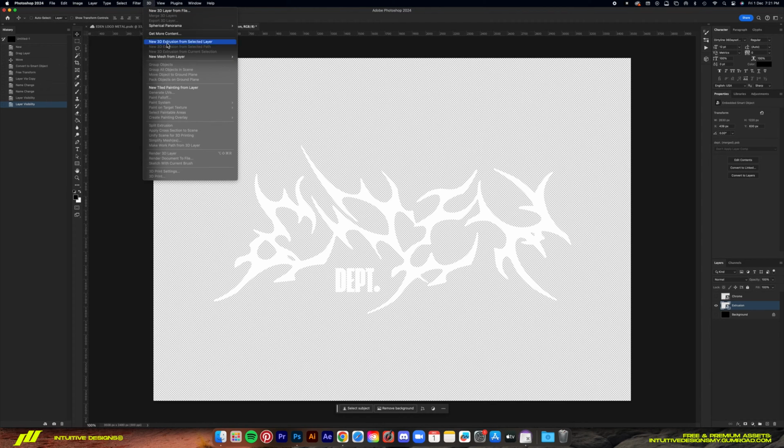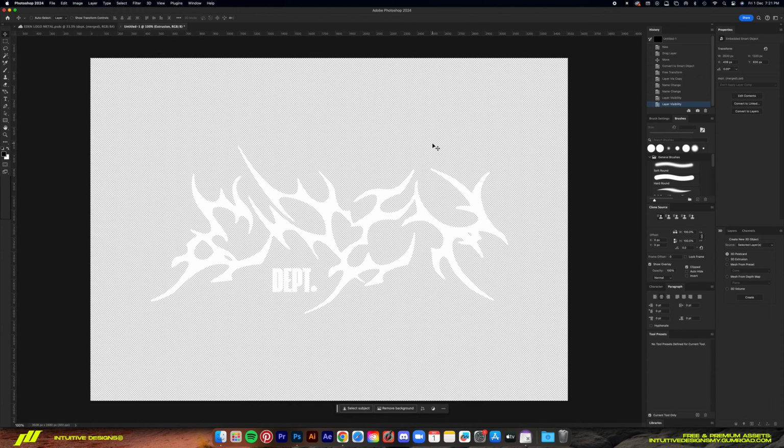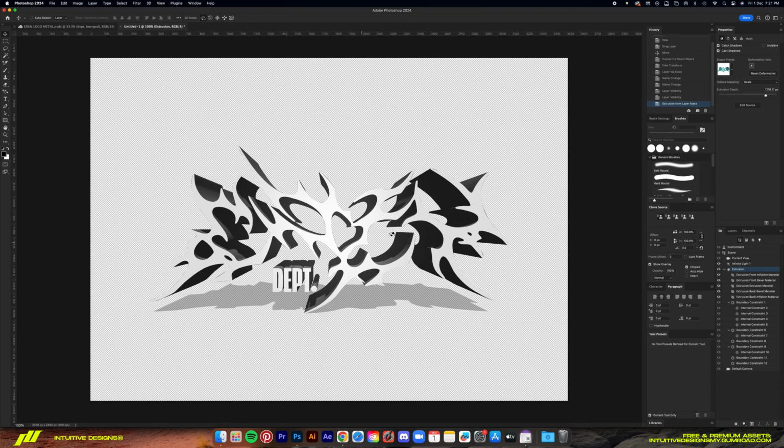So go to 3D and select new 3D extrusion from selected layer. Now, bad news guys, Photoshop is removing this 3D workspace, but they're doing it very slowly. There used to be a lot more controls and stuff, but you know, we can still make it work with the current version. Alright, so once we're in the 3D workspace, something like this should happen to your logo.